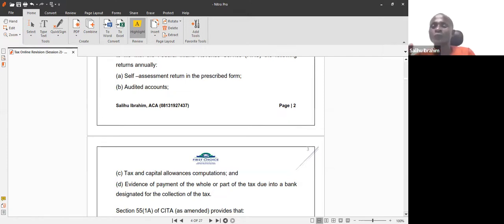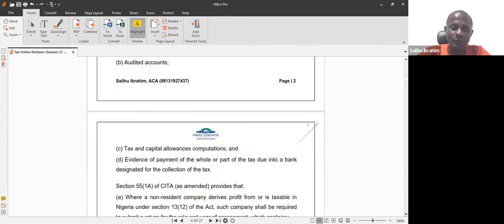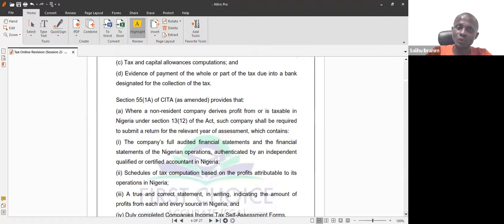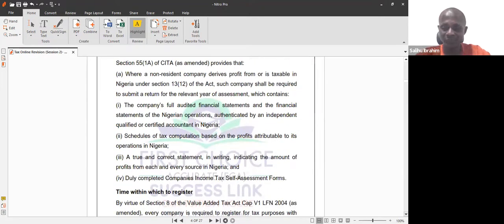So making 4 components. When we say return, it therefore means that return has 4 components. 1, self-assessment form, duly filled. 2, your audited account. 3, tax computation and schedule of capital allowances. And 4, the evidence of payment of the tax due. Okay, the evidence of the payment of the tax due. These are the 4 contents of your return to the Federal Inland Revenue Service.